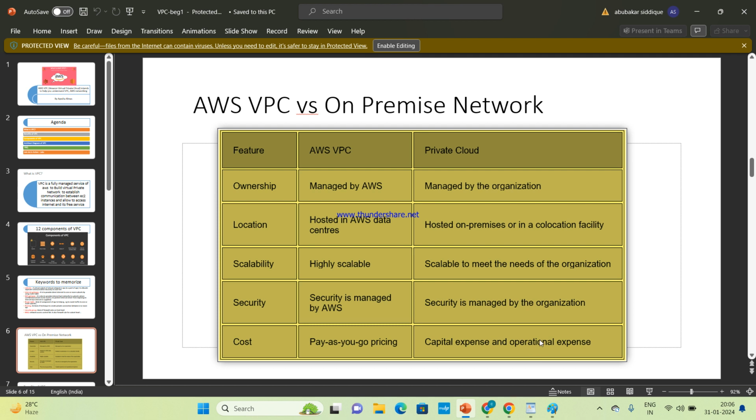And on-premise applies capital expenses and operation expenses. If you want to set up a network, you need cables, routers, and all those expenses. It includes all that. But here we are getting it on rent, right? We just need to use it.